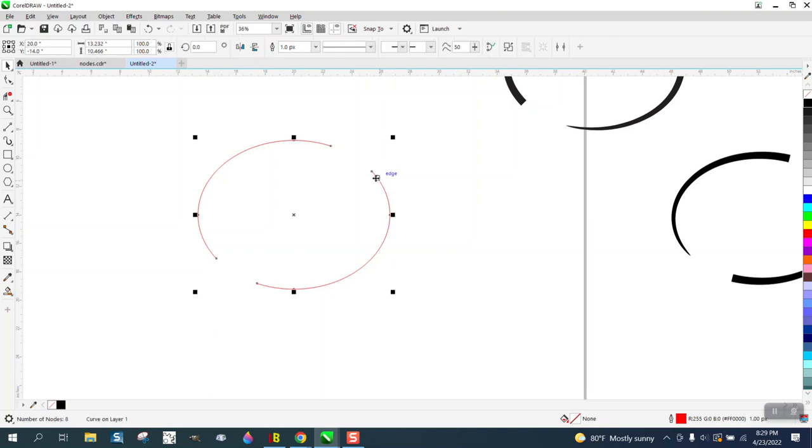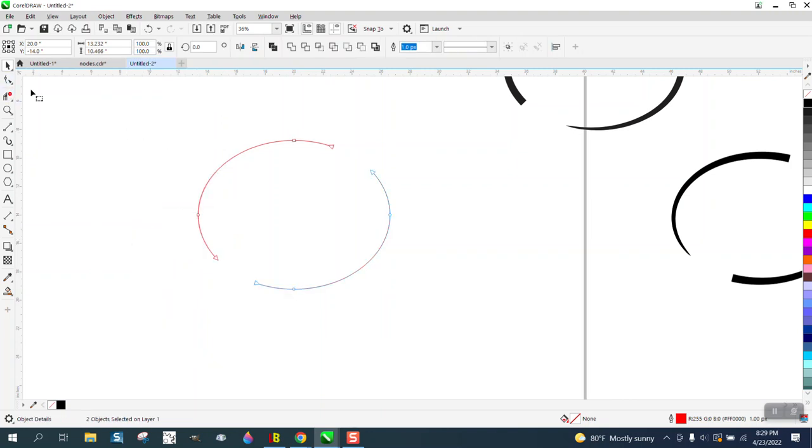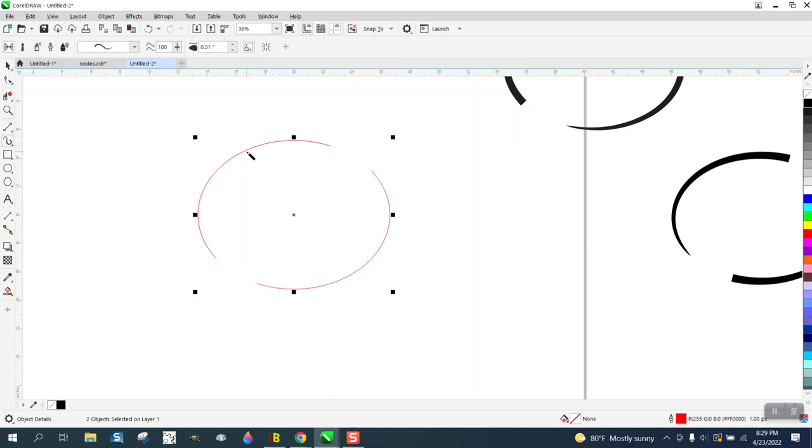But the one other step you need to do, this is still a curve. You've got to go to Object and break the curve apart. And then we can check. And if you look, my nodes are going in the same direction. So evidently he didn't do it my way. Artistic media tool. Look, it did them both at the same time.